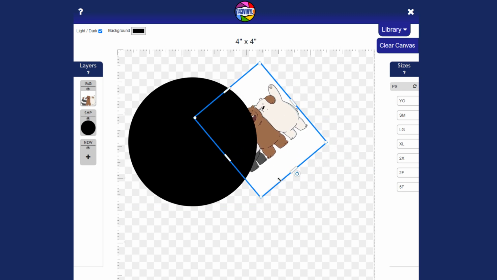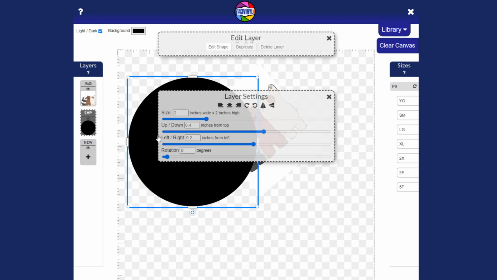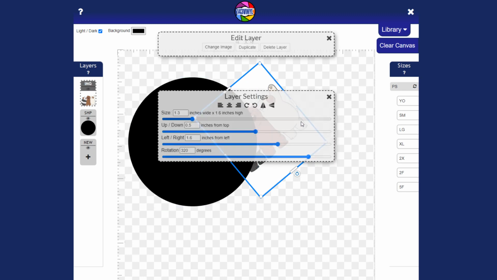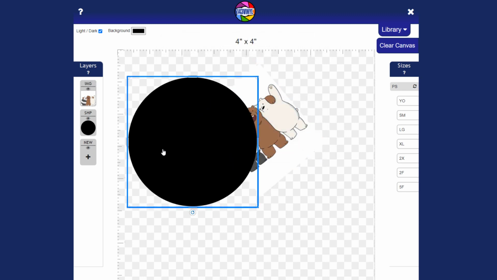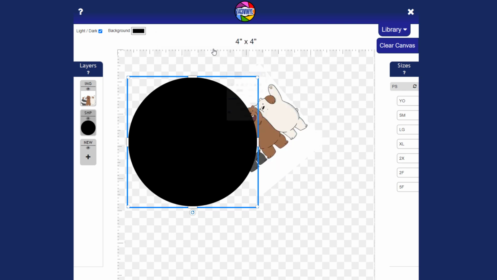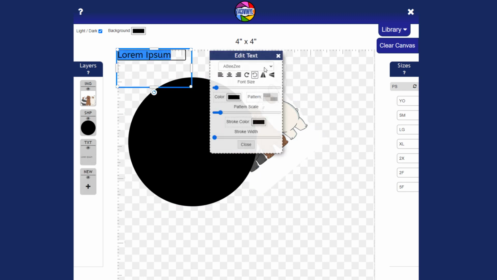All right. And so previously when you clicked on a shape layer, it pulled up the edit shape window. And I just decided for consistency's sake, and this is also true for text, when you click on a shape layer, it just pulls up the same layer settings box as if you click on an image layer. So if you want to get to the shape settings, you hit edit shape. And so that's just a consistency decision. It's the same with text.